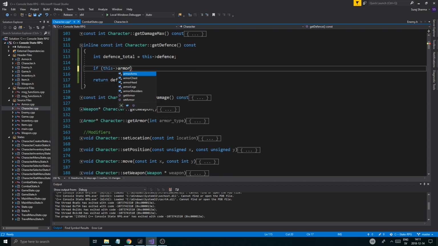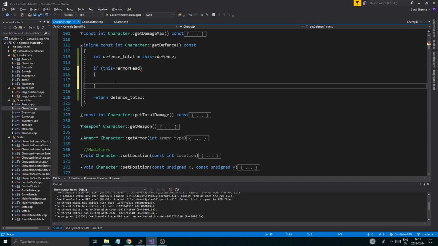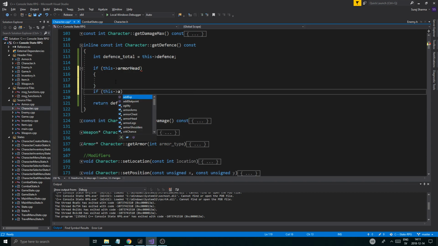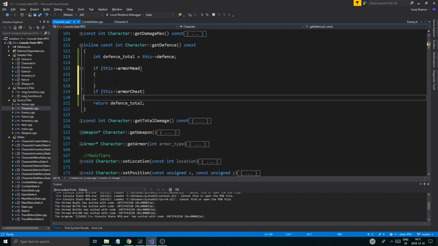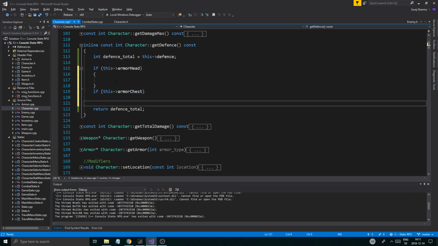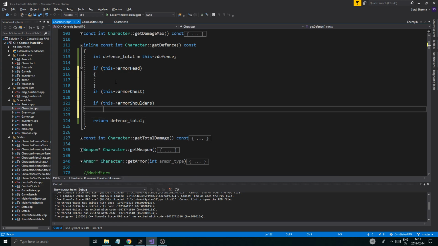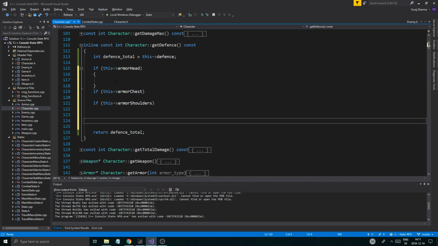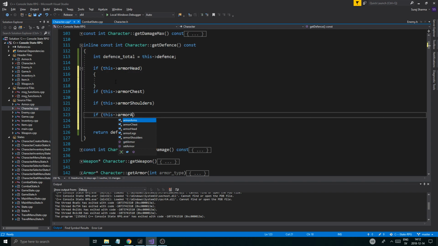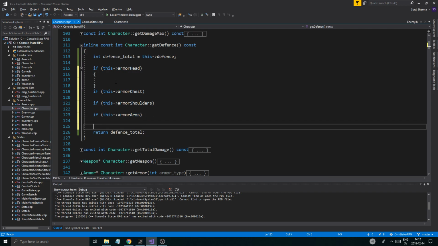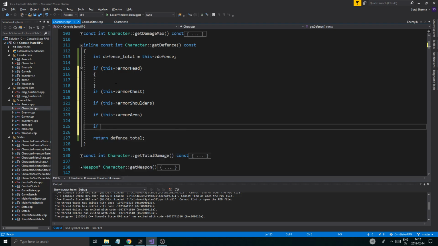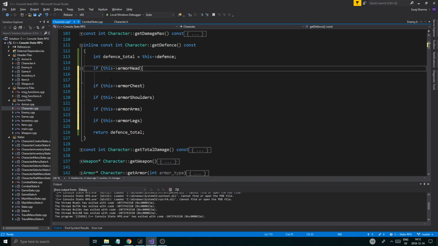If this armor head, like this, if this armor chest, like this, if this armor shoulders, then do something. There we go. If this armor arms, if this armor legs. Now that should be all of the armors. Can remove that as well.